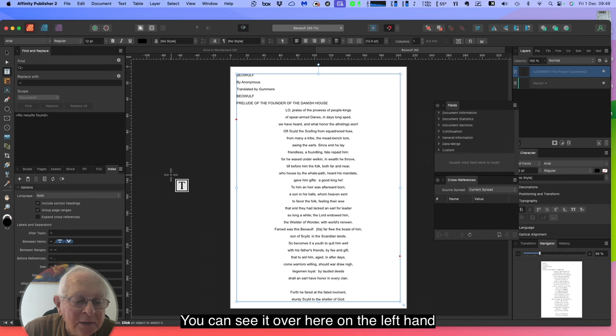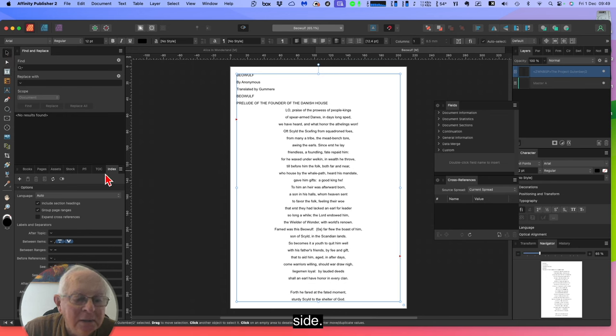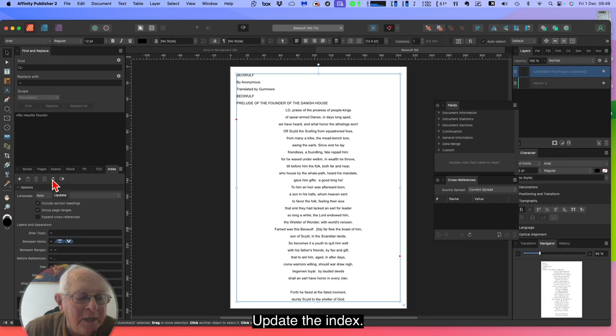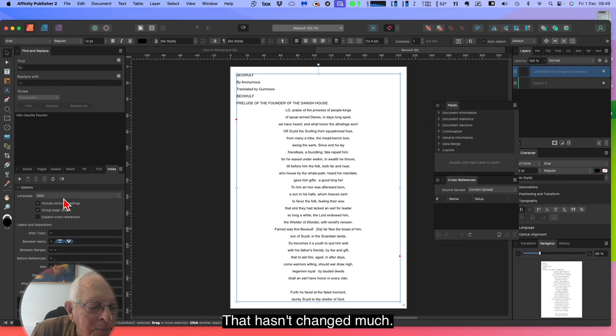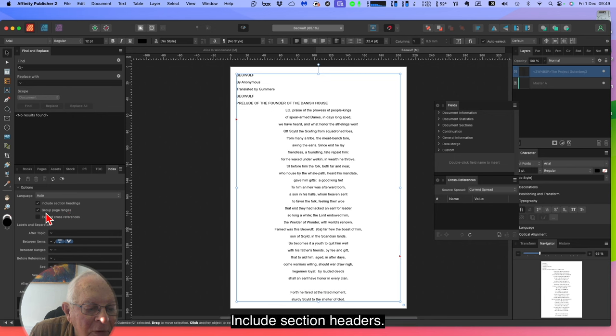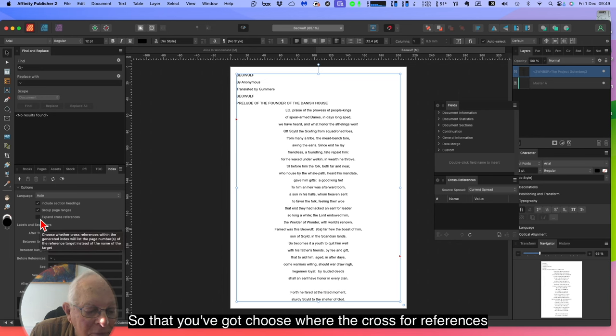Here's our index panel. You can see it over here on the left-hand side, just there. Now I haven't got an index set up on this, but we can have a look at the panel nonetheless. There's various options. Add topic, insert marker, delete a marker, insert index, update the index, and show or hide index marks. Now that's fairly straightforward, that hasn't changed much. Language is auto. Now select any of your languages there. Include section headers, group page ranges, and expand cross-references, so that you can choose whether cross-references within the generated index will list the page numbers of the reference's target instead of the name of the target.